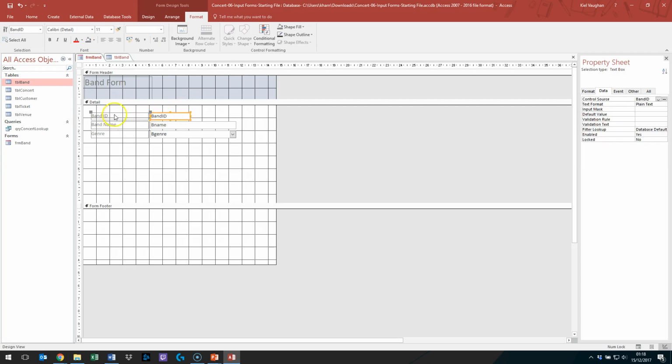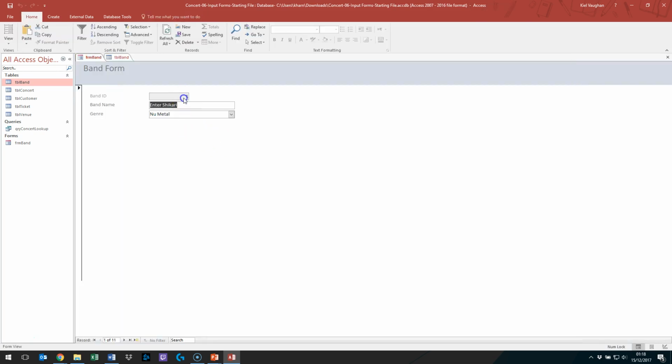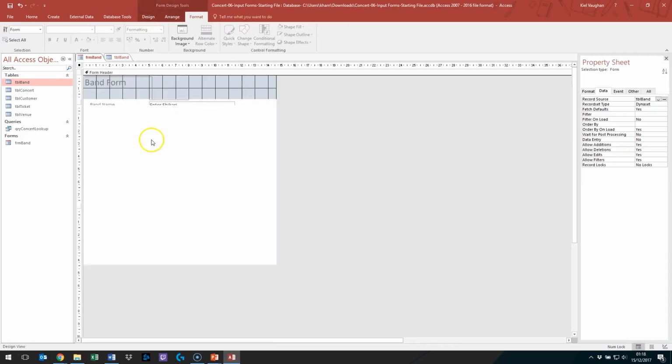So the first thing we need to do is to disable the band ID. In order to do that, you click on the object, you go to Data and Enabled, and then change that to No. So it grays out the field. So if I right click and go to Form View, I can no longer input any data into that field. So let's go back to Design View.